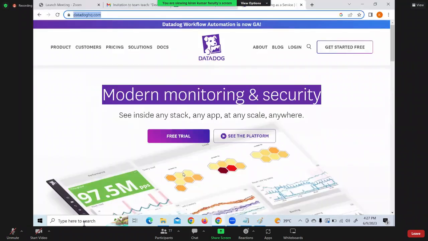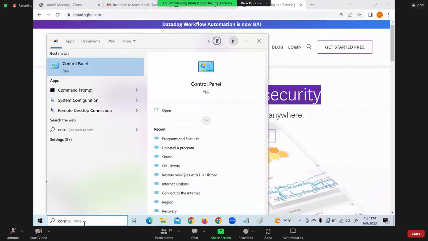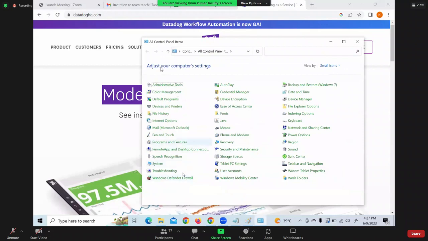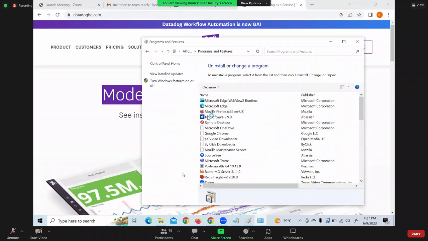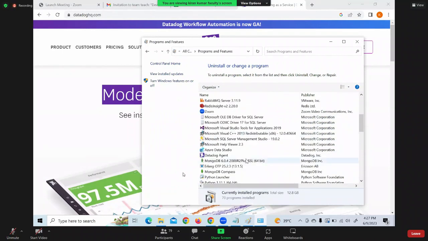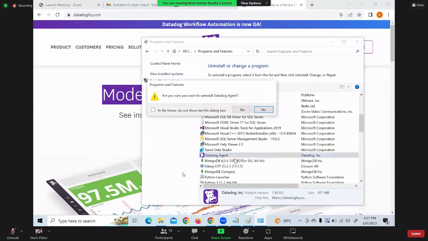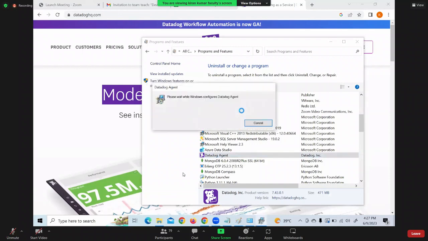I installed the Datadog agent a few days back for the last batch. I think the trial version might have expired. I'll delete this and install the Datadog agent.